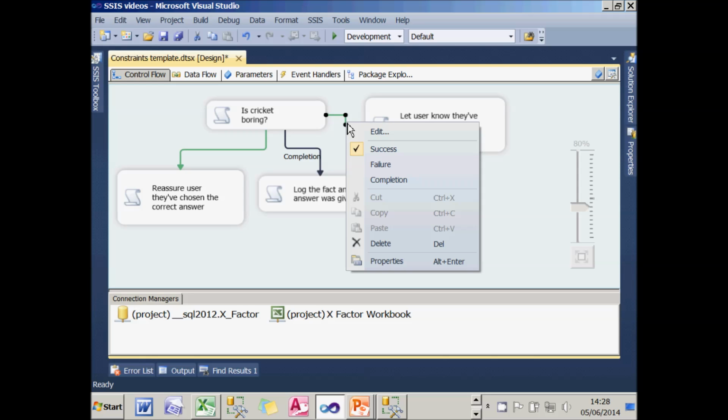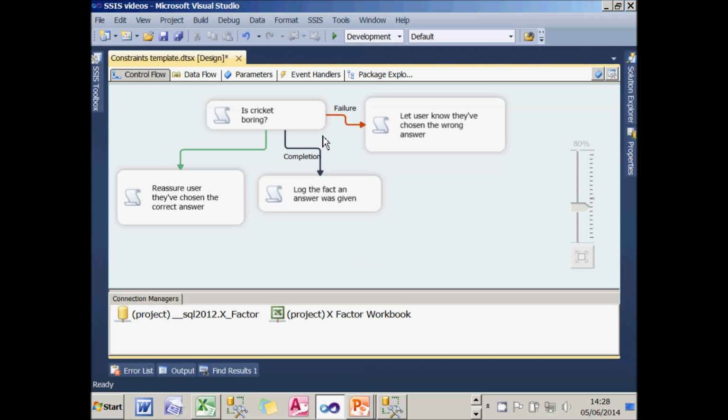I then right-clicked on this other constraint and chose that this should run if the previous task failed. So what's happening here is the script is determining whether it was a success or failure, and that determines which path we'll go down. And to be honest, I think that's probably all there is to say about precedence constraints. So we'll now have a look at expression constraints instead.